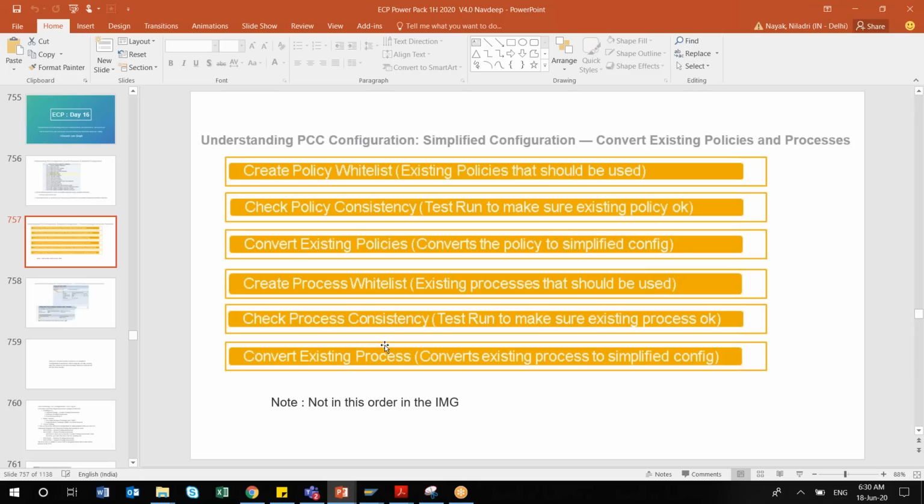Someone might ask in an interview, what do you understand by policy whitelist? Then you can simply explain that these are existing policies which you can use in the future while converting from your non-simplified configuration to simplified configuration. That is the concept of your policy whitelisting. I have never done it, but the functionality is there.